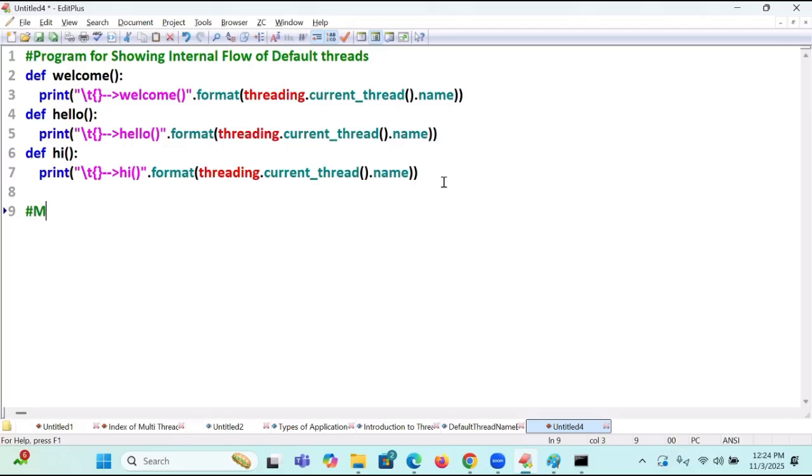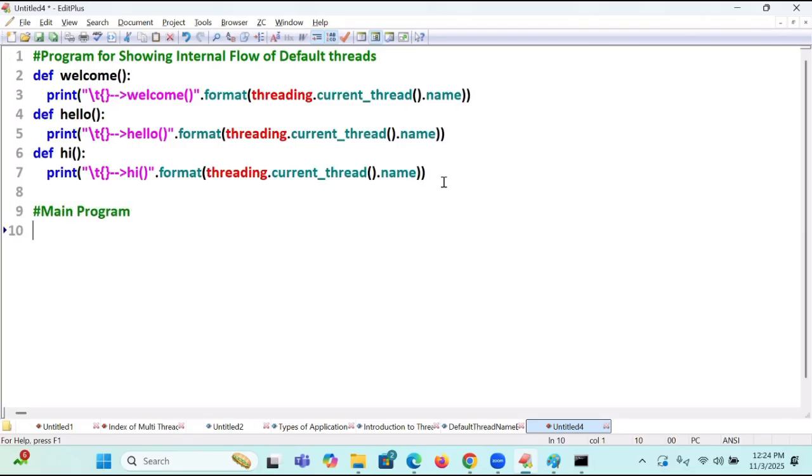Coming to the main program, here I am going to write: program execution started. Who will execute the program? I want to print it. How do you print? threading.current_thread().name.